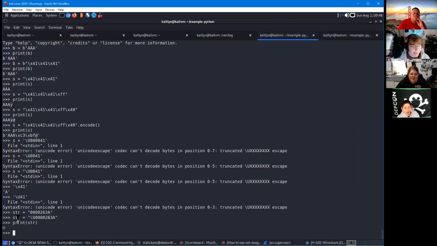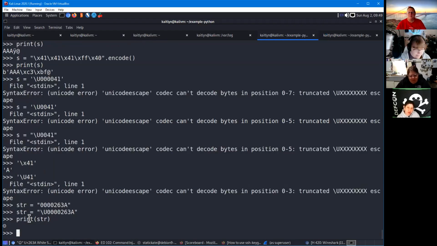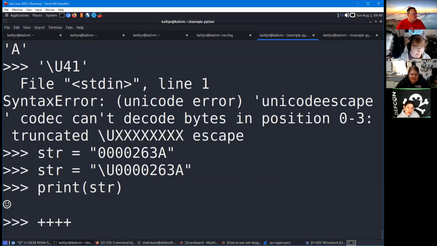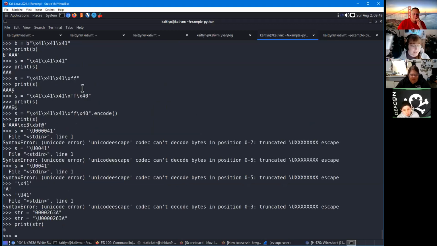And I put it into the string. So I said, this is the character \U 26.3a. And indeed, I don't know if you can see that because it's kind of small, but I got a little smiley face in my terminal now. Anyway, that's how you put emojis in your shellcode.